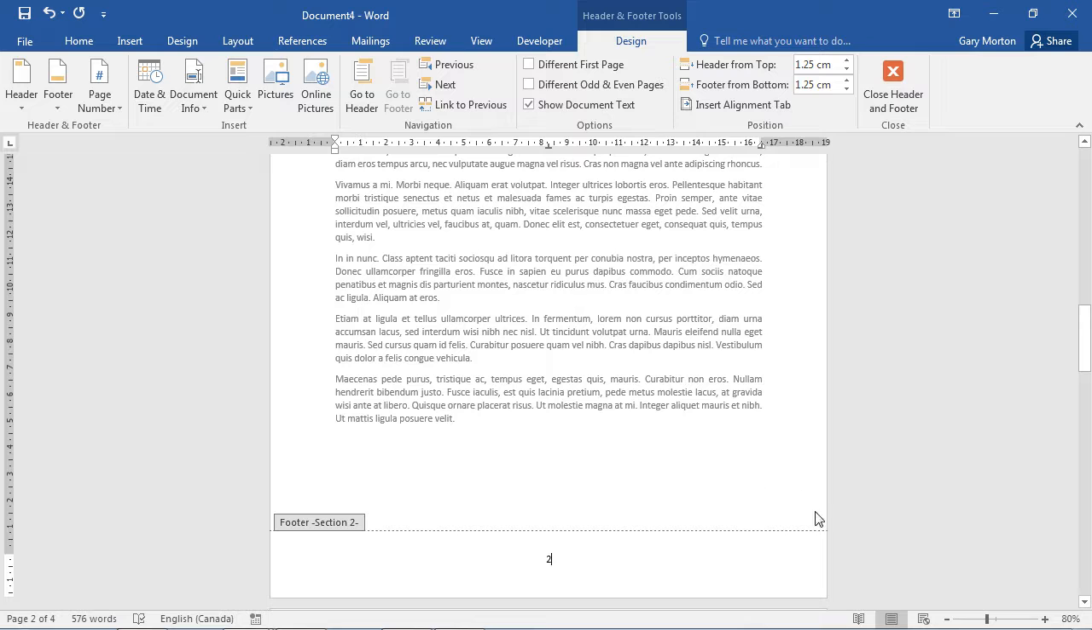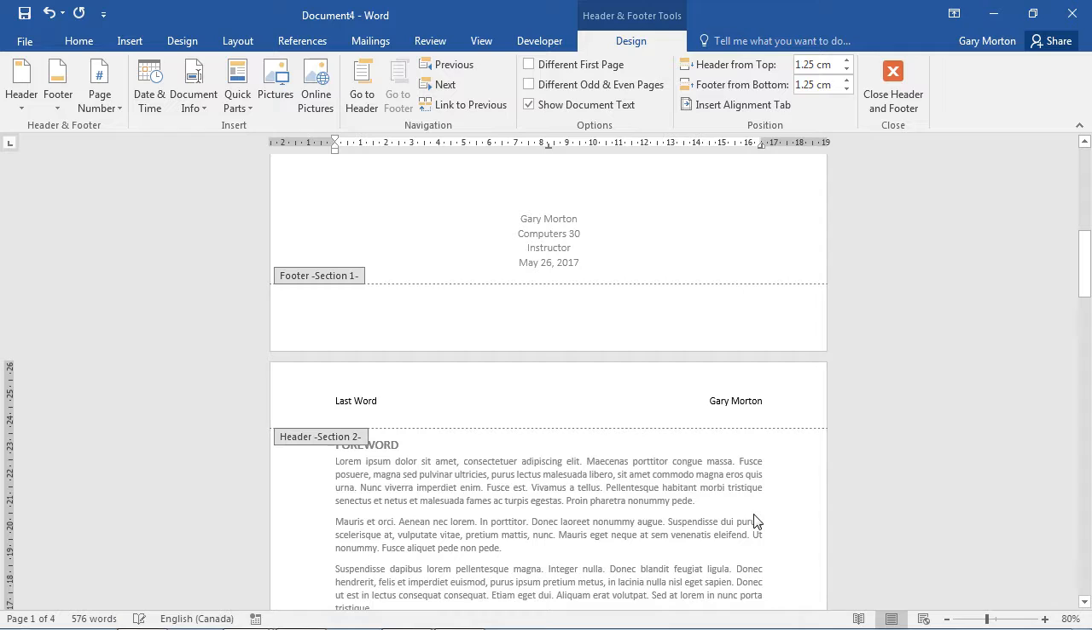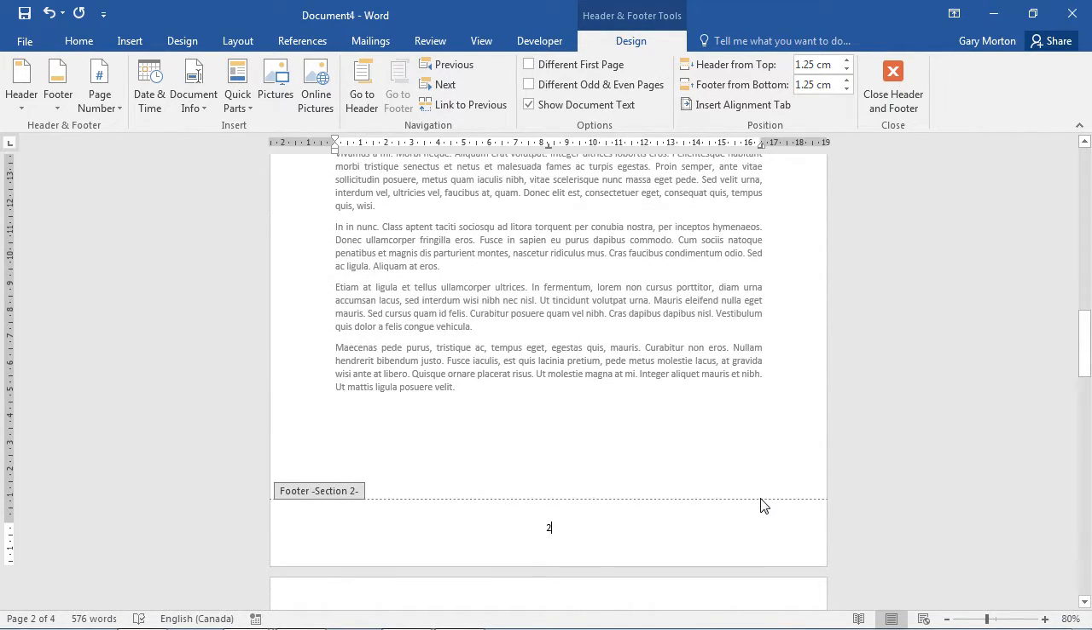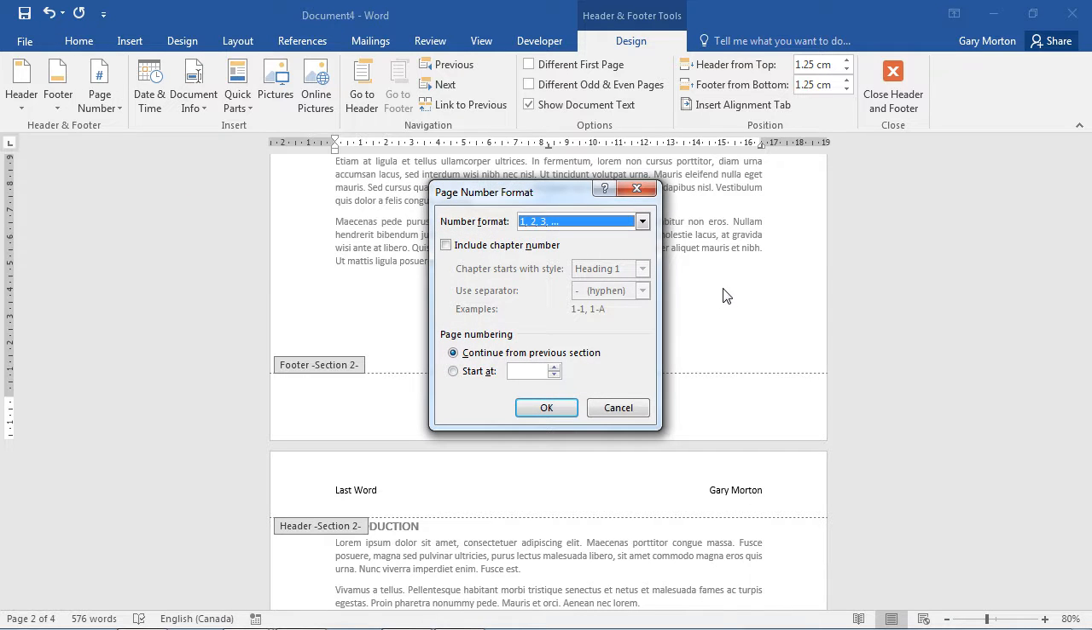Okay. We want to structure our document so that our front matter pages have Roman numerals starting with I, and then the rest of our document has regular numbers, 1 forward, starting after that. So if we go under page numbers, format page numbers, this is for this section. Select the Roman numeral format, click Start At, and we're going to start at I.